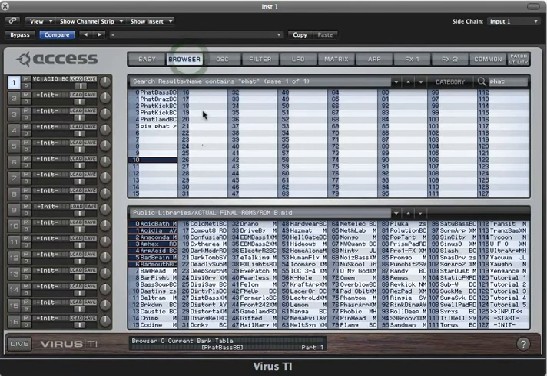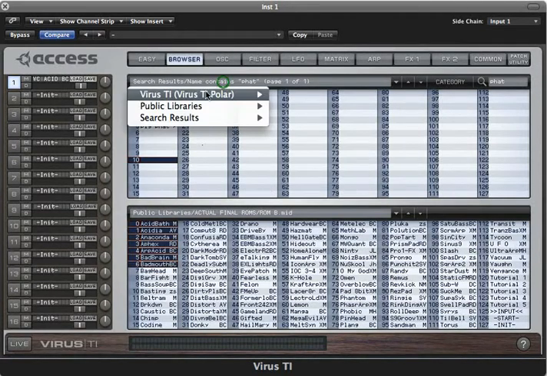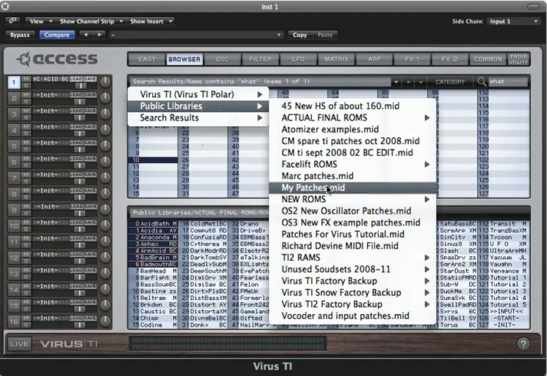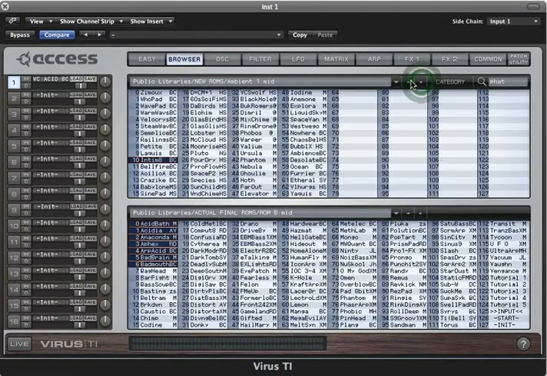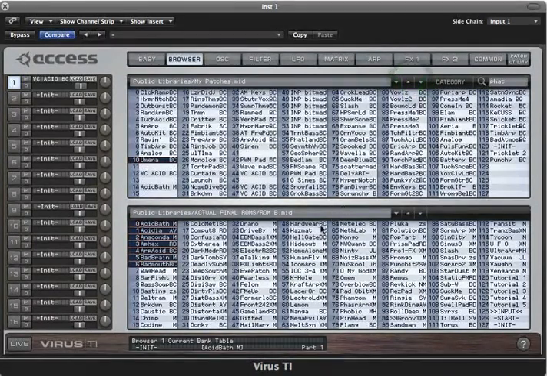Now, the Browser page is a very important page indeed, because it contains the patch libraries, and it's where you can manage all of your sounds. First of all, let's choose my patches folder, like that. You can also just use the little tabs to browse through them like this.